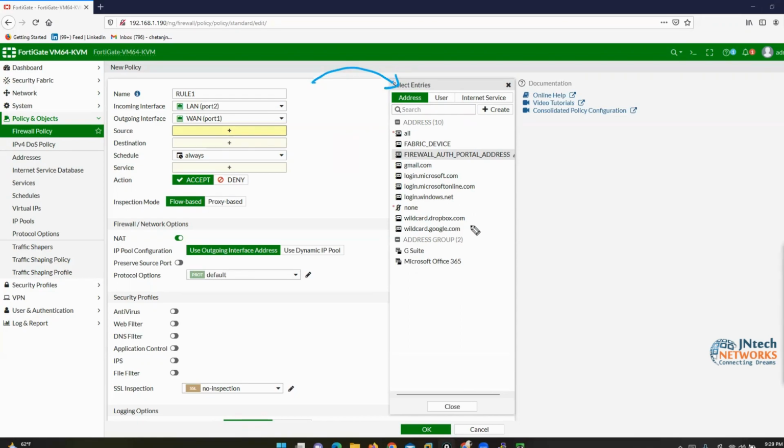Okay, we can create an IP address object. For example, we can create a single IP address object, a subnet object, or a range object. And if you verify here, guys, we have some default IP address objects.